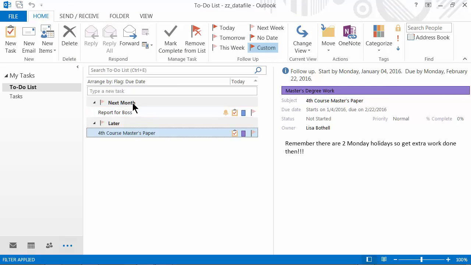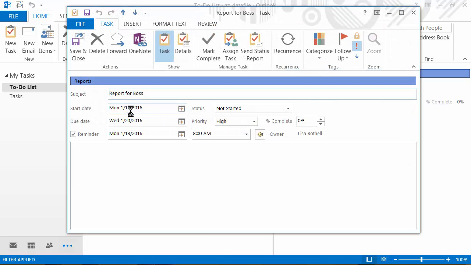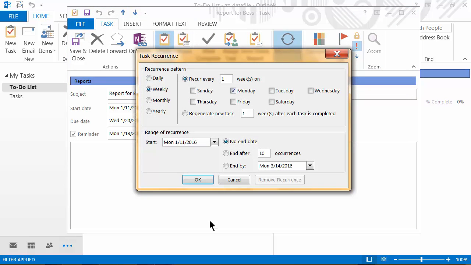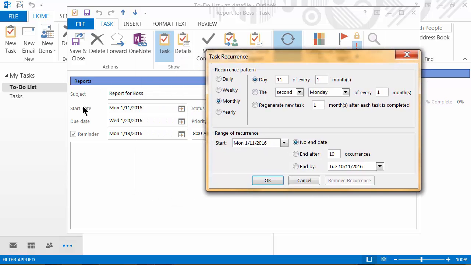Well, I actually want to make sure that I do this every month. Oops, sorry. So I don't want to have to reset this. I'm going to go up here, reopen it, and go to recurrence. And what I would like to do is have this recur monthly, and the recurrence is based on the starting date of the task, not the due date of it.